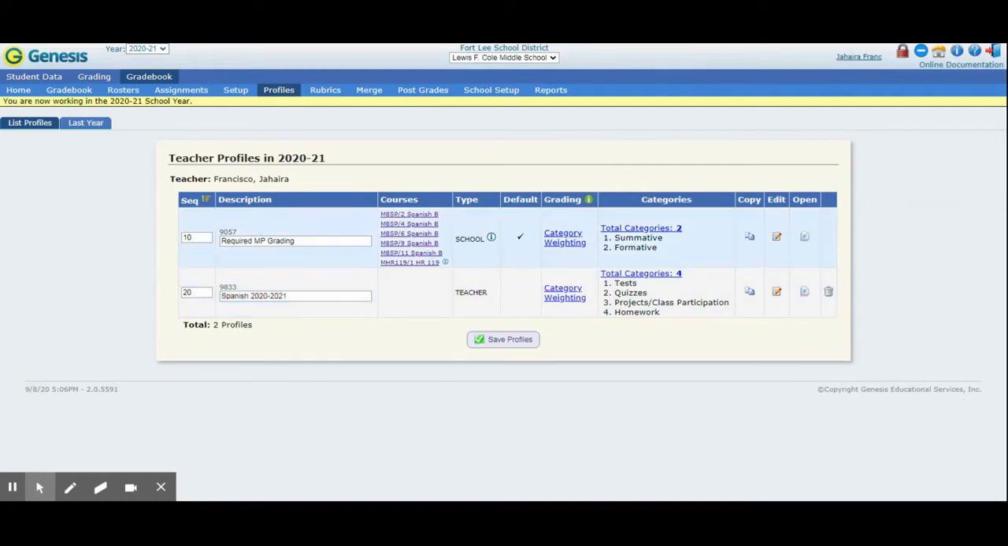And you can tell this is different from the other profile. This was a school-based profile. It cannot be deleted. There's no trash can. It's just there by default. This is a teacher-based profile. You never want to change anything in the school-based profile. You always want to work with a teacher-based profile. I'll show you in a little bit how to create a profile, your own custom profile.